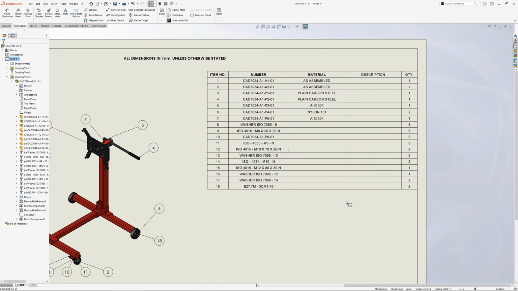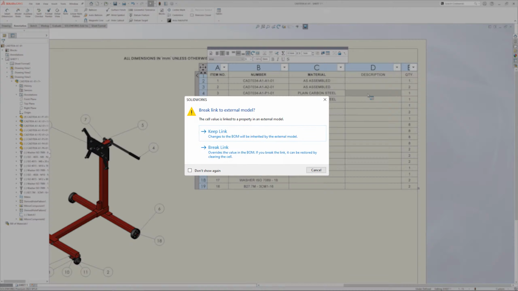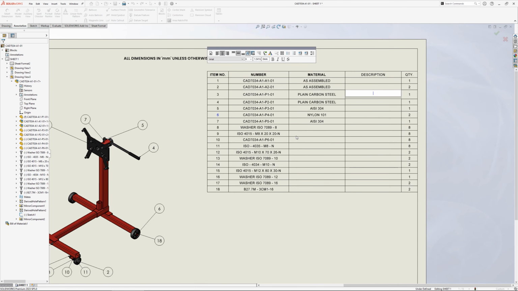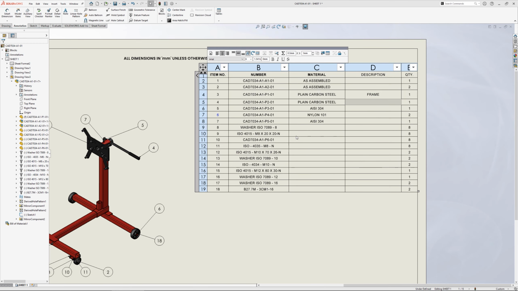Any property that exists within a part file can be displayed within the Bill of Materials. Sometimes when it comes to creating the Bill of Materials, however, it becomes apparent that certain properties have not been filled in within the part. Instead of opening the part and adding those missing properties back in, double-click into the cell where the property is needed. If the Keep Link option is selected, whatever is typed into the cell will also get pushed back into the part file too.